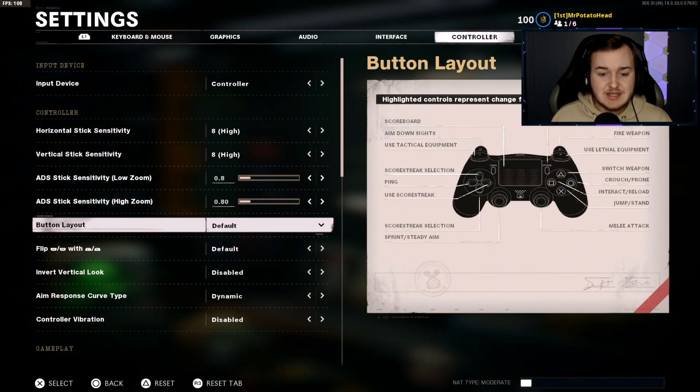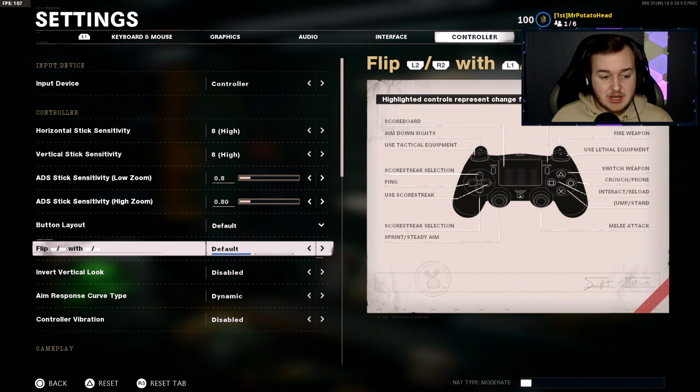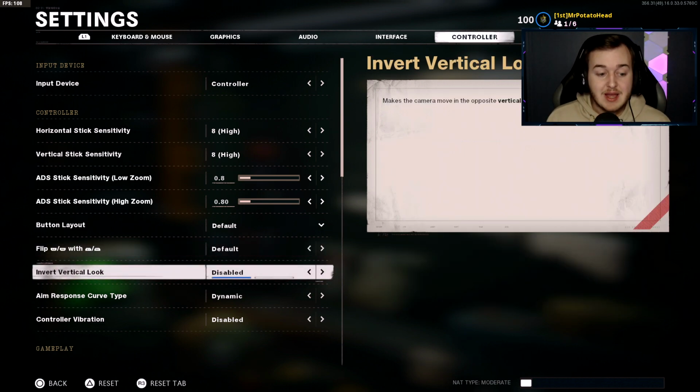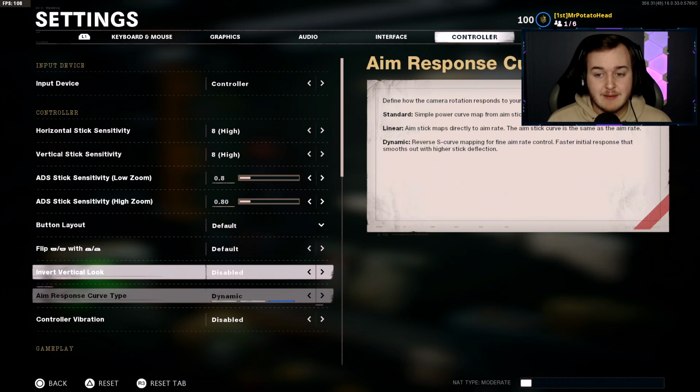Now button layout is default. I don't flip my analog sticks or my triggers. I shoot the bottom triggers just because of how big my hands are. So you want to be comfortable when it comes to playing Call of Duty and stuff like that. Now the invert vertical look is disabled.